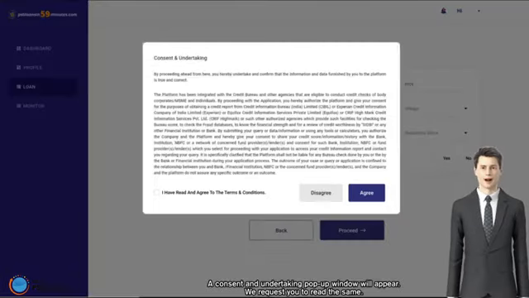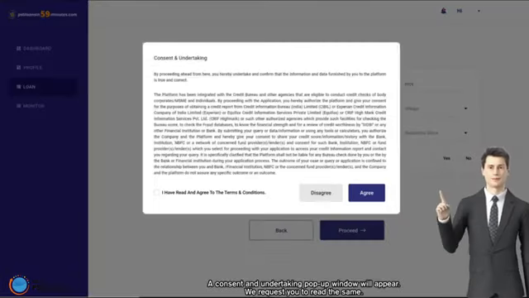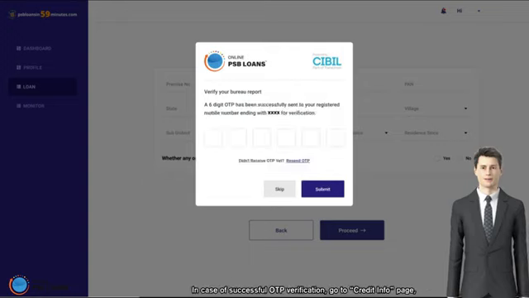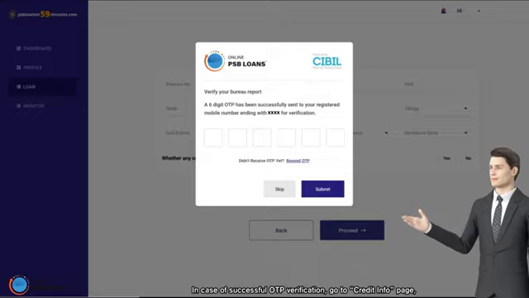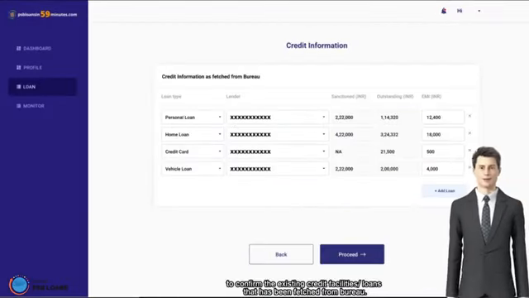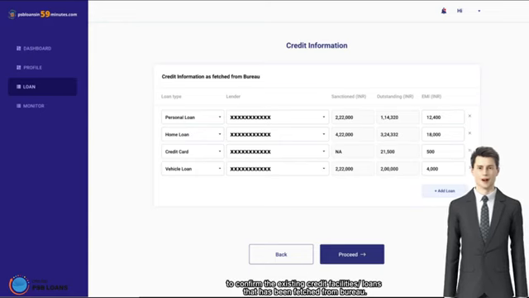A consent and undertaking pop-up window will appear. We request you to read the same. Give consent by ticking respective box to proceed. An OTP will be sent on the mobile number registered with the Bureau to verify the request for credit data fetch. In case of successful OTP verification, go to Credit Info page to confirm the existing credit facilities or loans that has been fetched from Bureau.